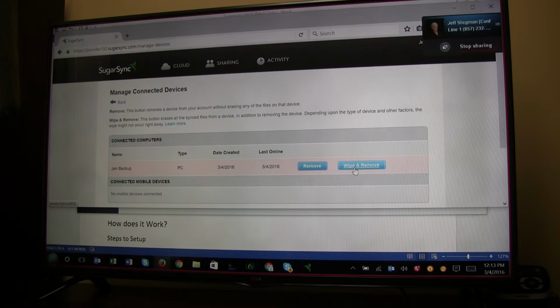Jen would do that. But Jeff should be able to do that with all the accounts because he's an administrator. Is that right? Yes, that's my understanding. Okay, I mean, that's what I read too. So what's the difference between a wipe and remove and remove?